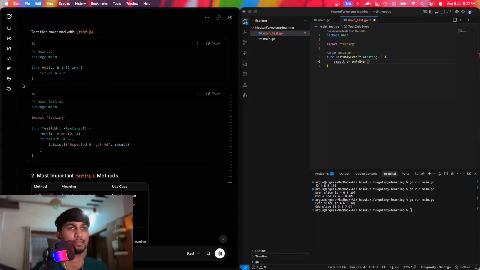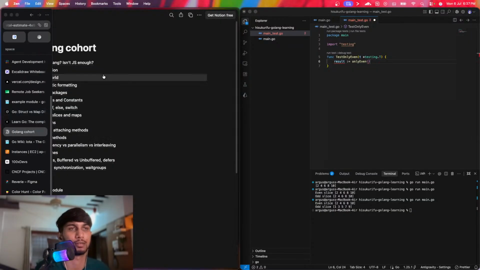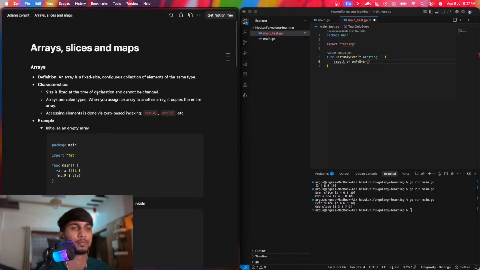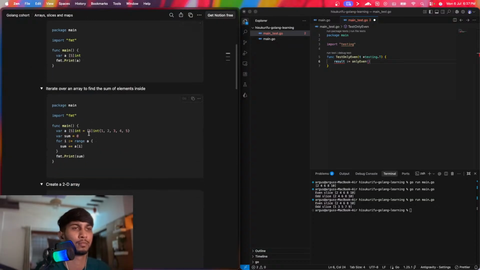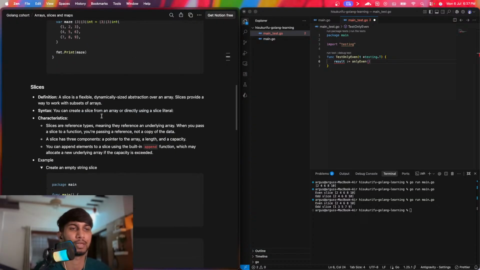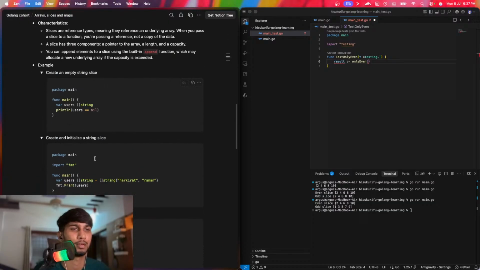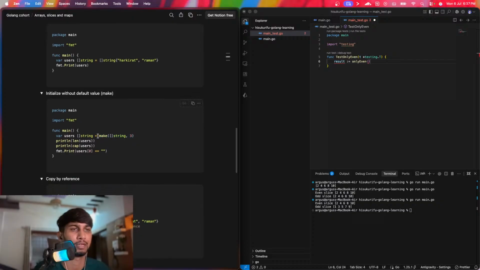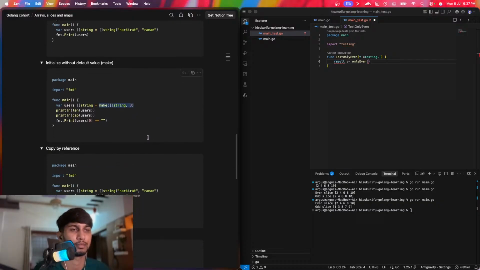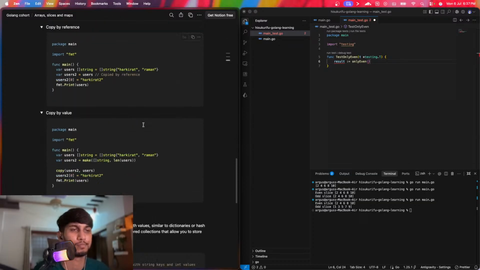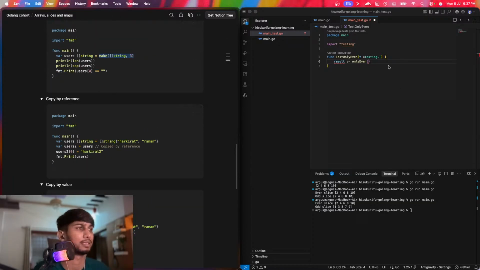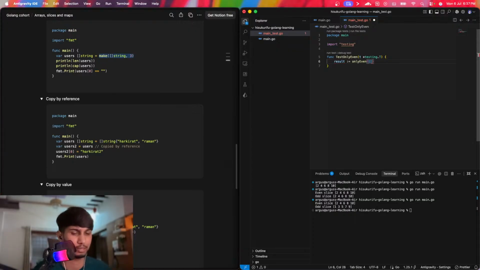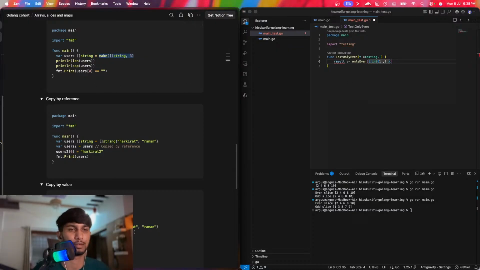How to make a slice using make? I can do this, but there is no make for slices. I think there was a make for slice. Yeah, there it is. But it initializes an empty slice. Okay, so I'll just copy that.